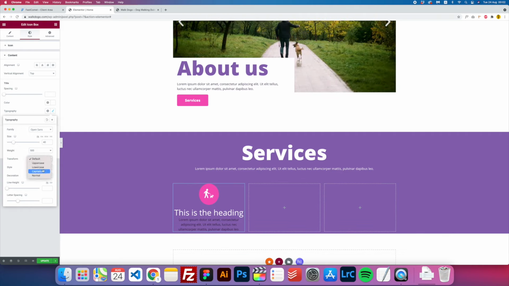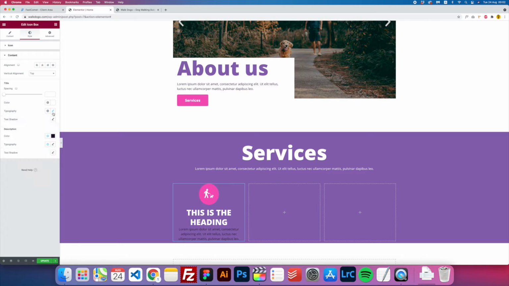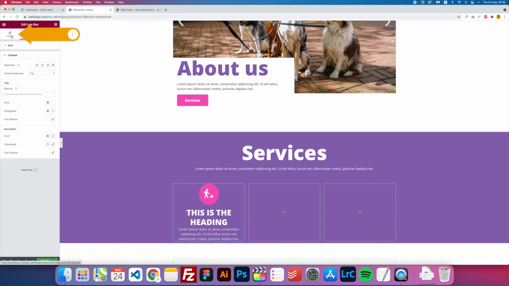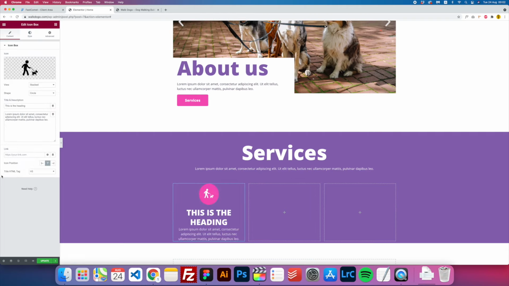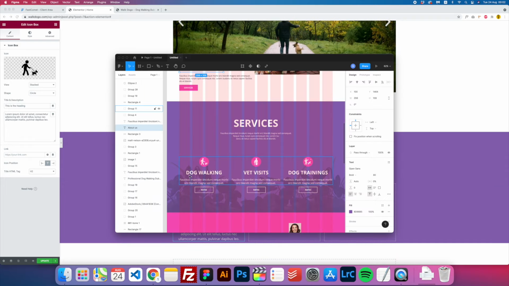and we're gonna make it capitalized maybe, or no, let's make it uppercase. Weight is 900, and the description color will be something like this. Let's go back to content and change the title HTML tag to H2. And now let's change this to dog walking.